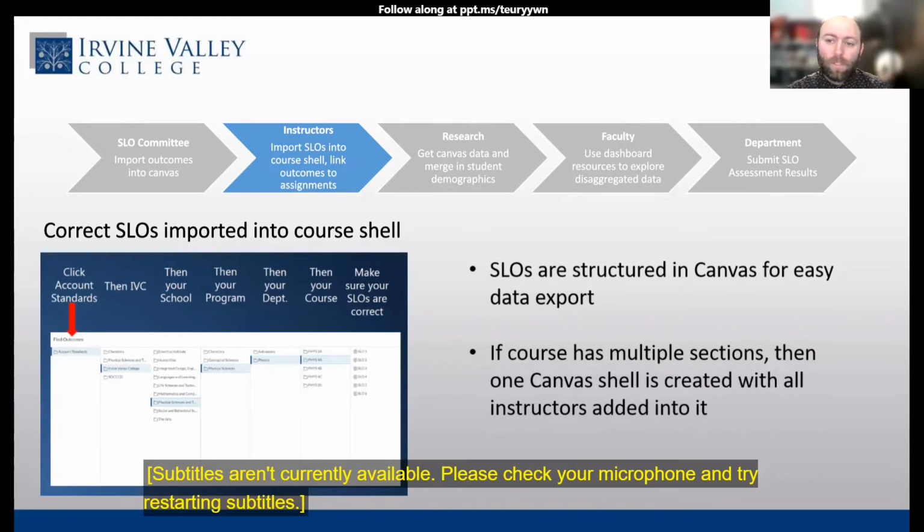If we have multiple sections of a given course, like my fellow co-coordinator, I am a chemist. In Chem 1A, we generally offer 14 to 15 sections a semester. If we have a number of different instructors teaching the same course, we usually create a faculty resource shell in Canvas where we can do all of the importing of the SLOs. Then we add all our faculty that are teaching that course into that Canvas shell. They can then import material out of that shell into their Canvas course shells.